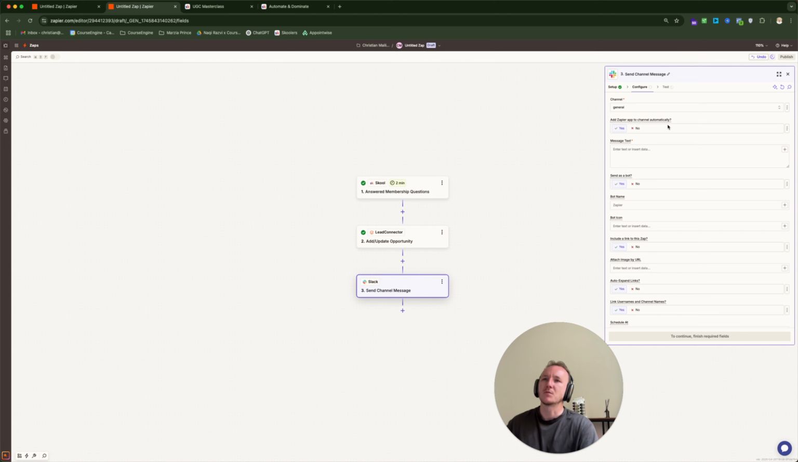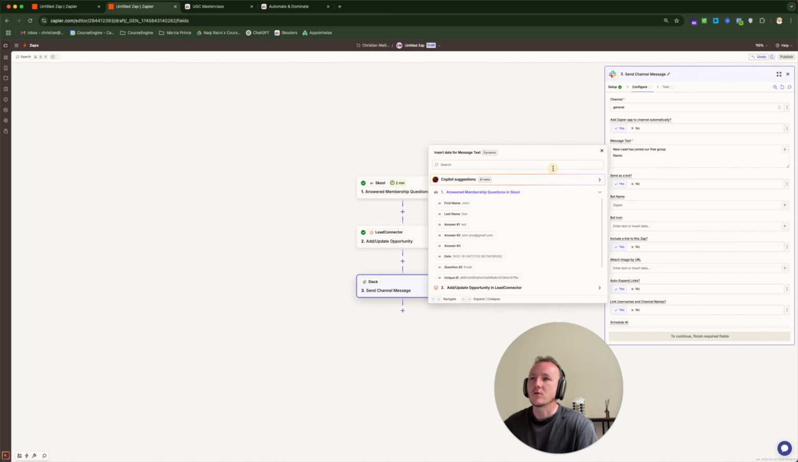And if you haven't done this before, then Zapier will automatically do this for you. So I would always just say yes to this. It's way easier. Then the message could be something like new lead has joined our free group. And now you can, for example, map out the same information you get from the Skool module. So you go into here, hit first name and last name. Important thing here is you add a space in between, like this. And if you want, you can also add your email, like this.